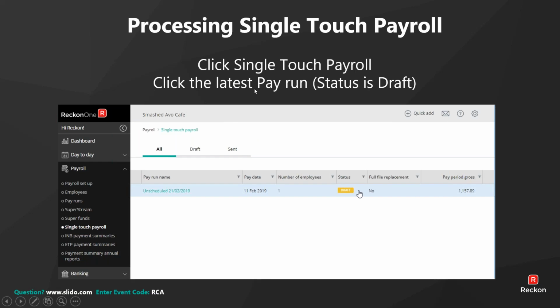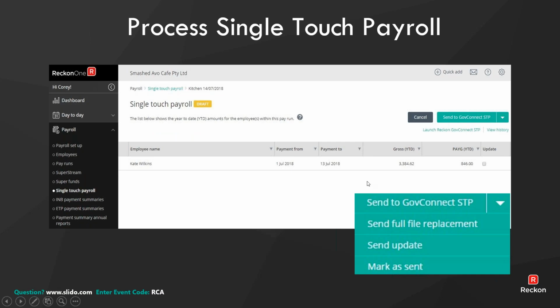And basically the latest pay run that you've completed will be in draft status. You click into that particular pay run, it'll have a list of the employees included in that pay run. And then it's just a matter of clicking on Send to GovConnect. So it will send it to the GovConnect platform.